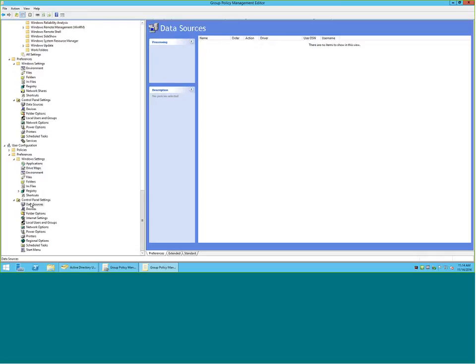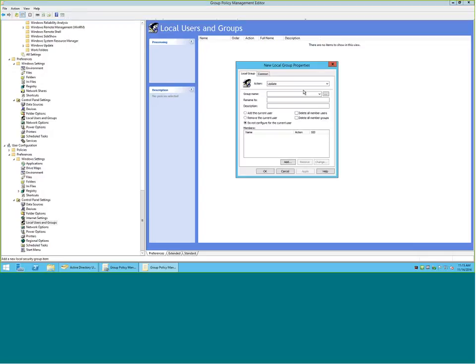Data sources, that's like ODBC drivers. All right. Devices, you can go into device settings, folder options. This is a cool one. This is basically create a local user on a computer or local group, right?